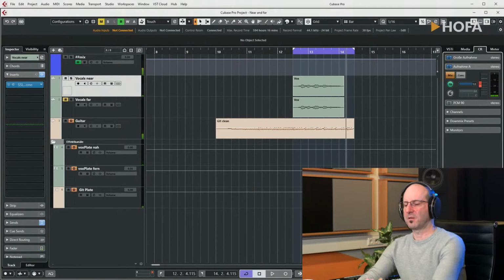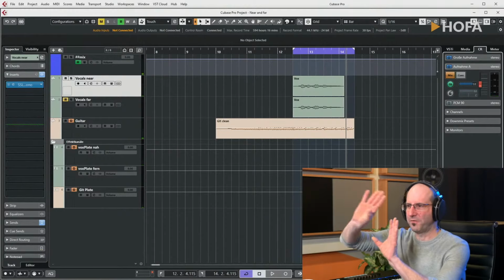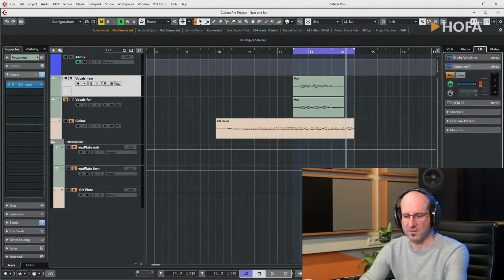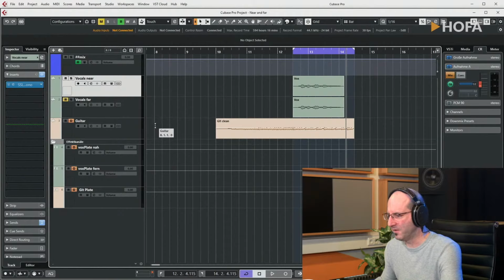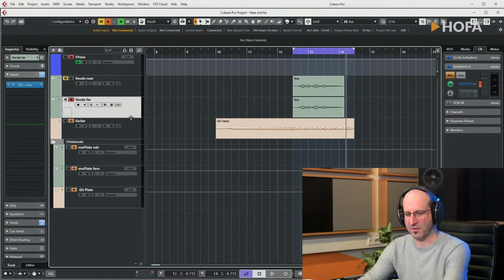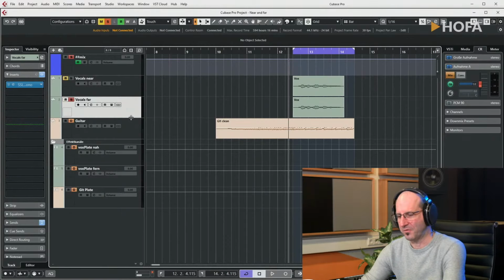Okay, but the guitar is not somewhere far in the background, it's almost as close to you as the singer. Now, this track is called Vocals Near. I would show you this signal on the other side. Vocals Far.